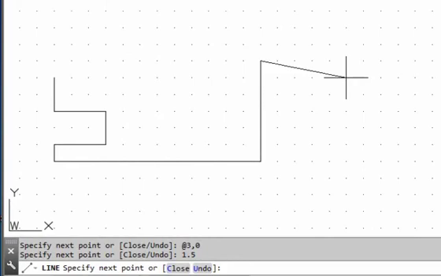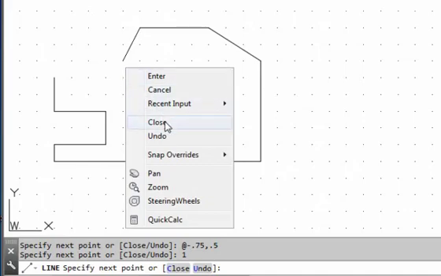The next line I need is an inclined line, so I'm going to use the relative input method. So at x is to the left, so negative 0.75, comma, and y is half an inch, so 0.5, and hit enter. The next line is a horizontal line that is 1 inch long. We'll just use the direct input method. Type 1 inch and hit enter to create the line. The last line segment is an inclined line. I could just snap to the corner, or I could right mouse click and choose the close option.